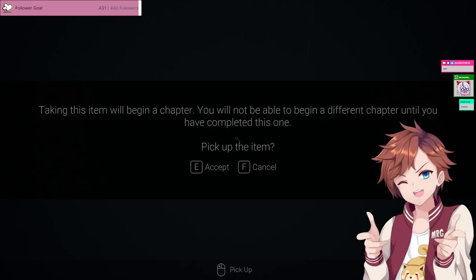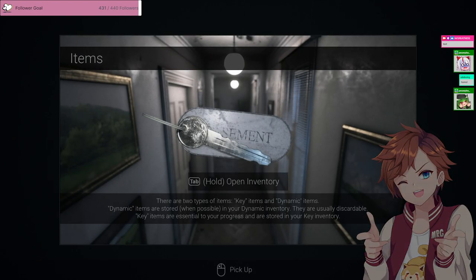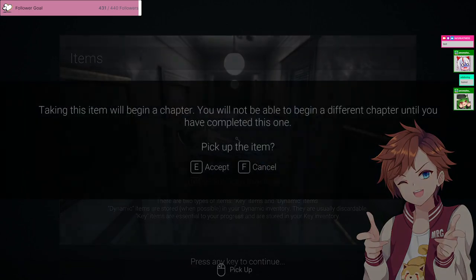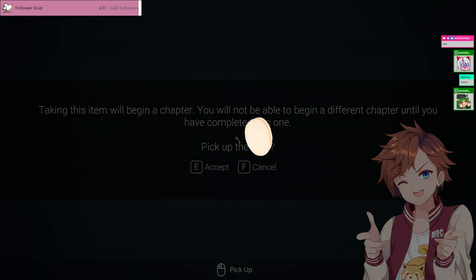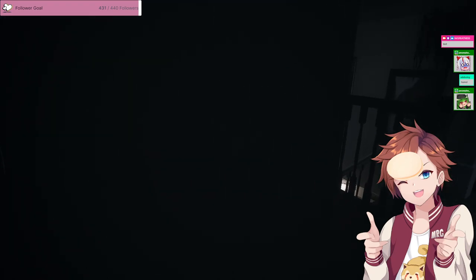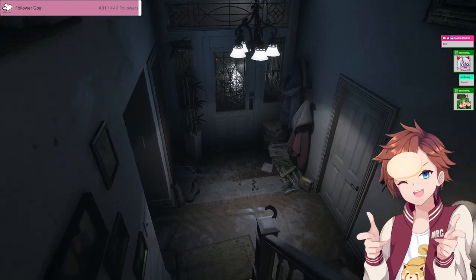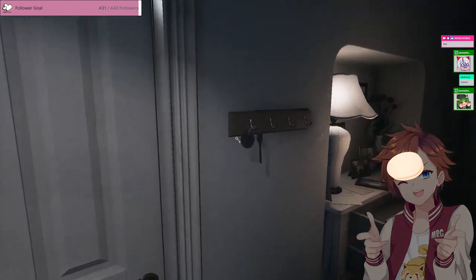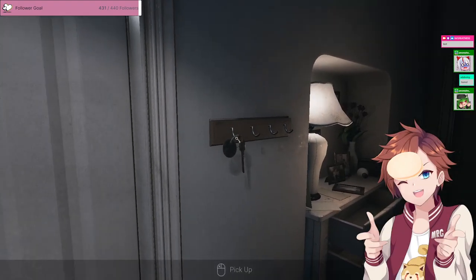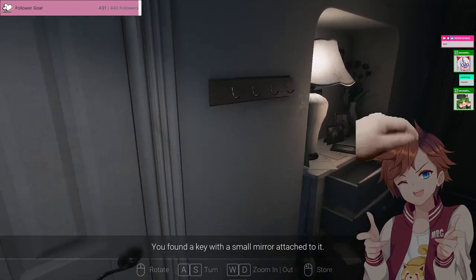Taking this item will begin a chapter. Oh, okay. Okay. I shall pick up item. Oh, fuck. That timing on that was really good. I thought I grabbed the key or whatever it wanted me to grab. Nice choice in cheese. Key. Yes, I have picked up key. Okay.